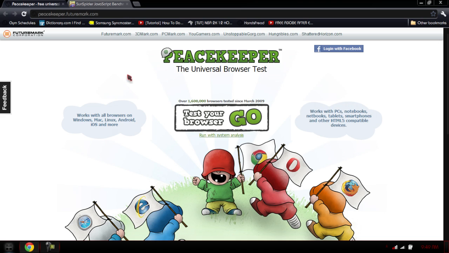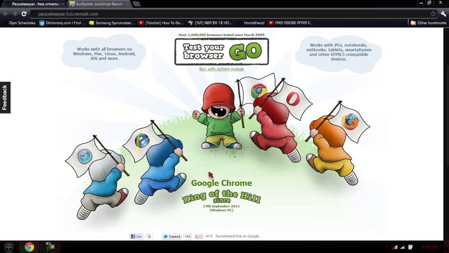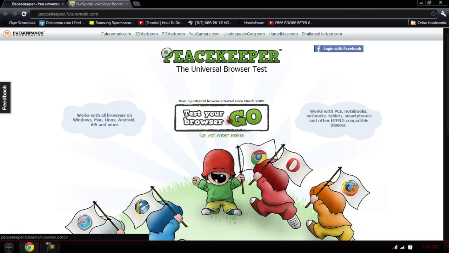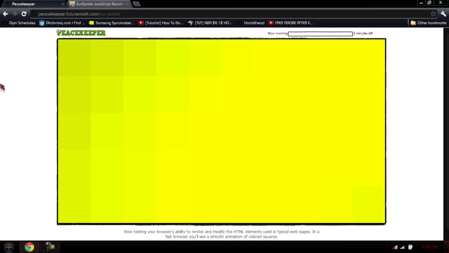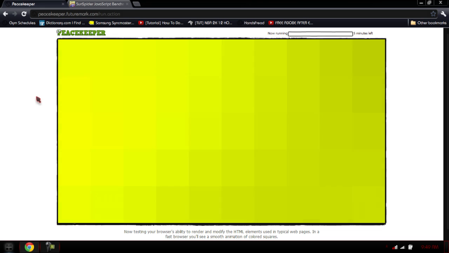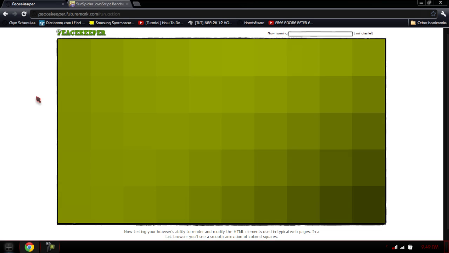As you guys can see, I'm using Google Chrome, which is rated the best browser and the most used browser on the market. So, as soon as you get to this website, guys, all you gotta do is click the big Go button right here. And as you see, my mouse is actually flickering inside there. And now it's just going to do a bunch of tests.